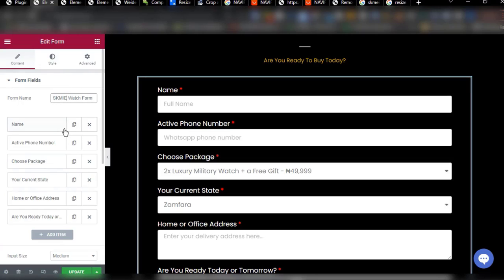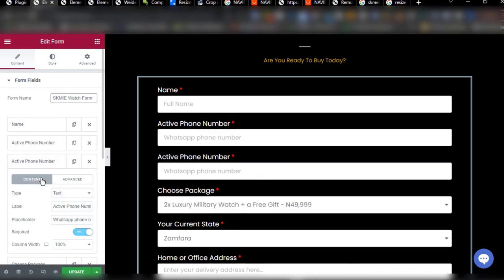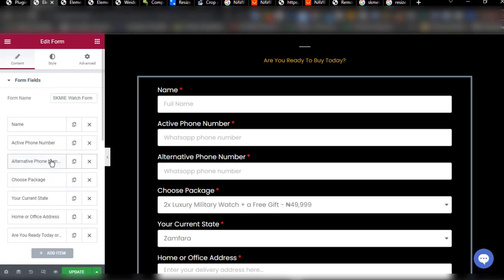Scheme watch form, right? So I want to ask them their name, their active phone number. I also want to ask their alternative phone number on this one. So I'll just say alternative phone number. Close that down.